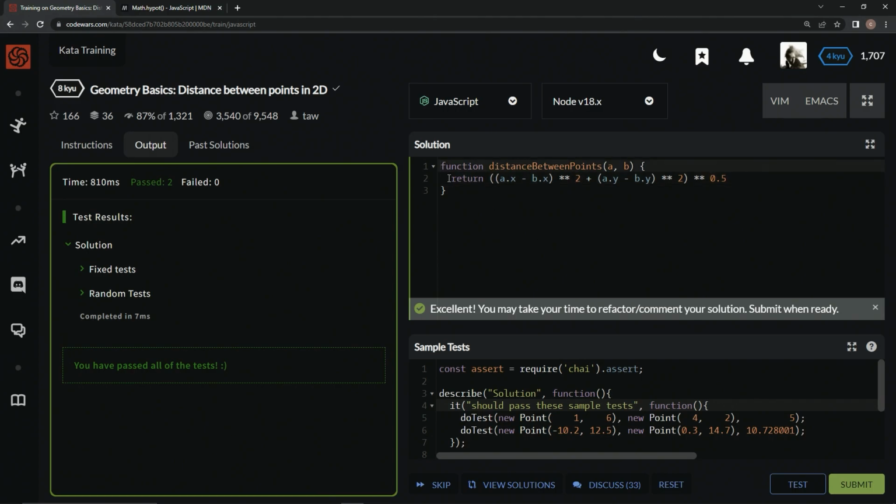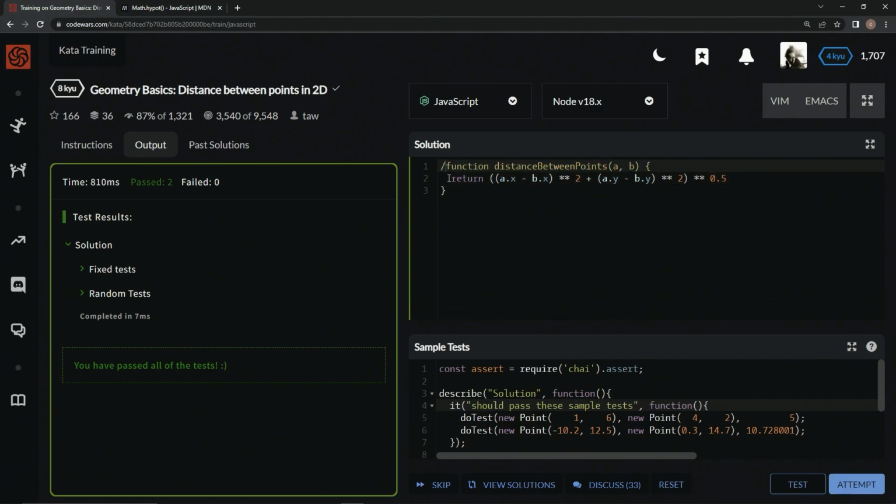But you know what, there's other ways we can do this. We could say slash star, control end, and then star slash to comment this thing out, then control home and enter, and then we'll just say const distance between points, and then we'll do equals a comma b, and then an arrow right here. So right here we could do something like this.